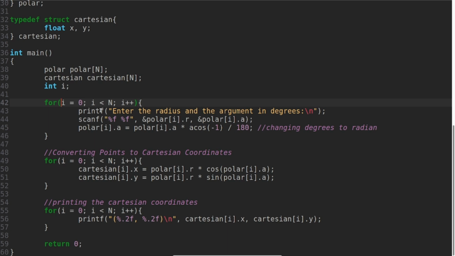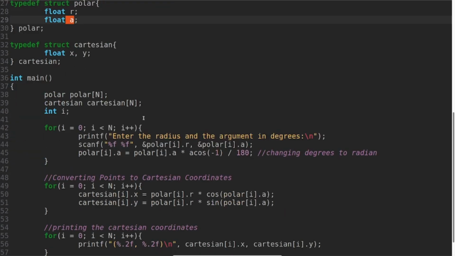This printf will ask you to enter the radius and the argument in degrees, and this scanf will store the value that you type in the memory of the polar in the position i, r, so the radius is the first, and the polar in the position i, a, is the argument. Then the polar in the position i, a, will be equal to the polar in the position i, a, times pi divided by 180. So this is the formula for changing the degrees to radians to use the sine and cosine values.